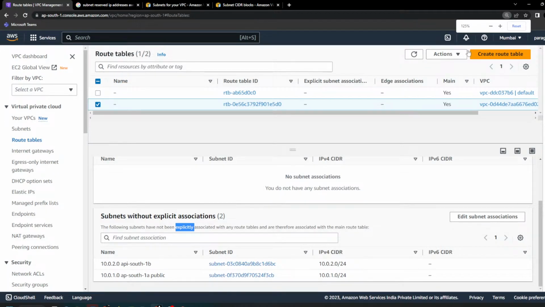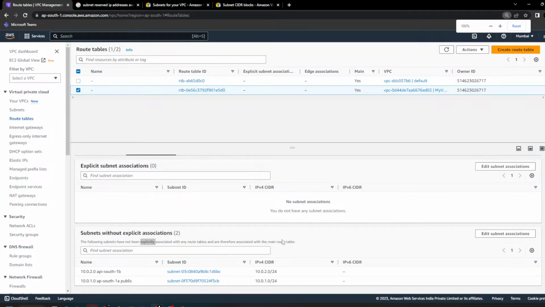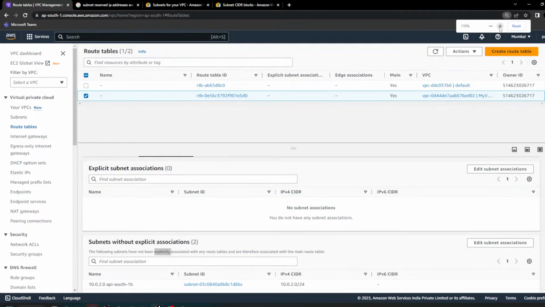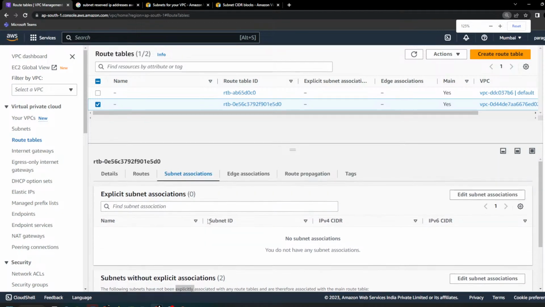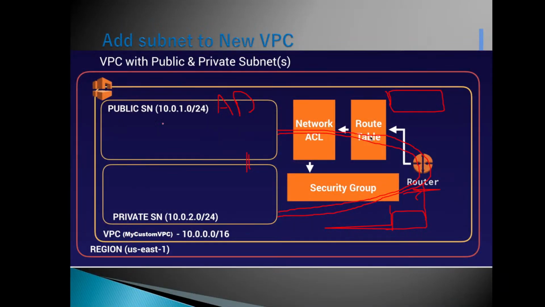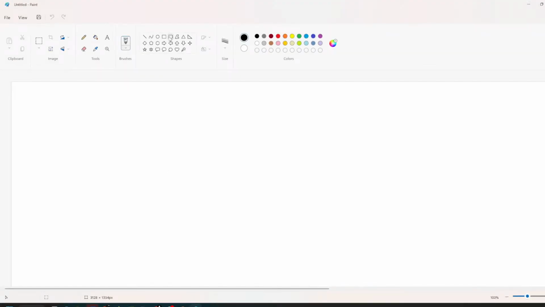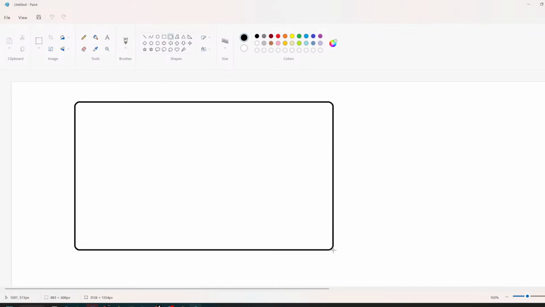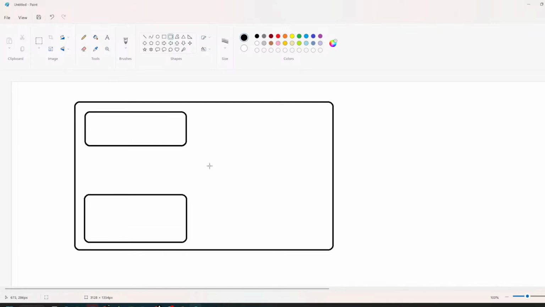So one disclaimer: each subnet needs to attach to one route table or one router. We can create multiple routers, but each subnet needs to be attached to one router. You can assume a router as a path. So each building needs to have one pathway. Each building has to have one pathway in your society. So let's say this is that pathway.